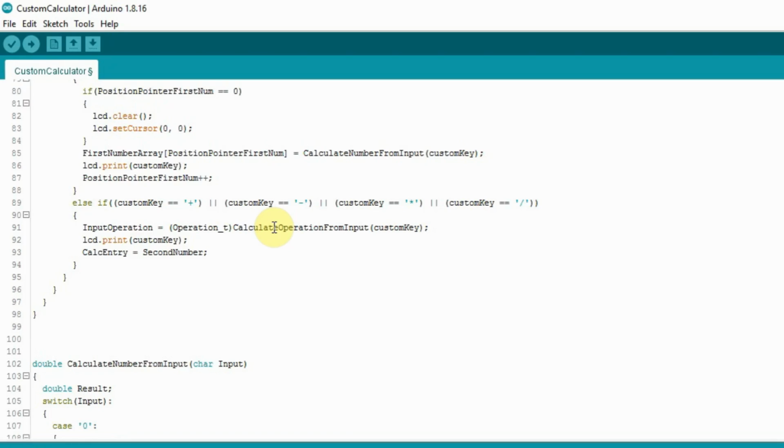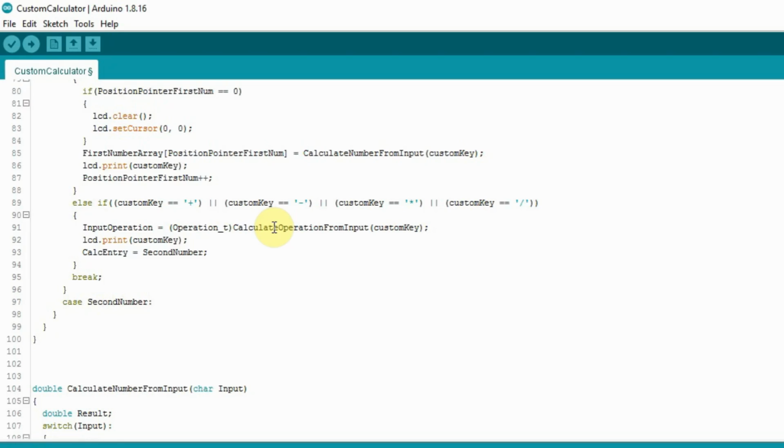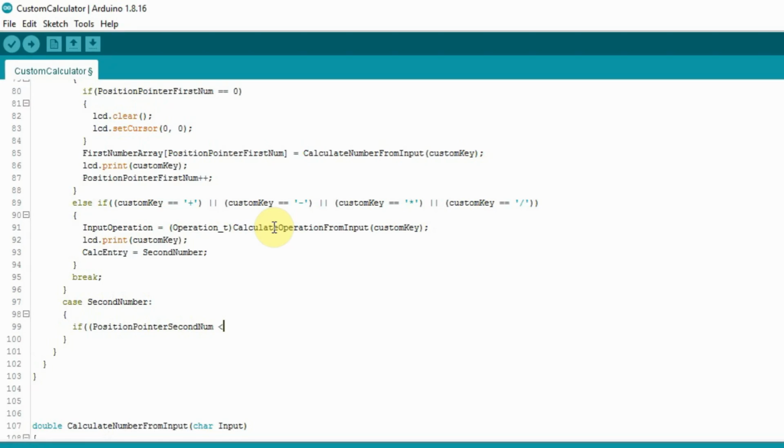For that reason, I'm filling the calc entry variable with a flag of second number. Now write the break command, that is the last command of any case, and start writing the case of second number. As I have done earlier, verify if the position pointer of the second number is less than the maximum allowed length, and also if the custom key is not equal to E, because the key E is meant to show the calculation results, and we cannot show the results just with one number. For that we need to have the second number available.